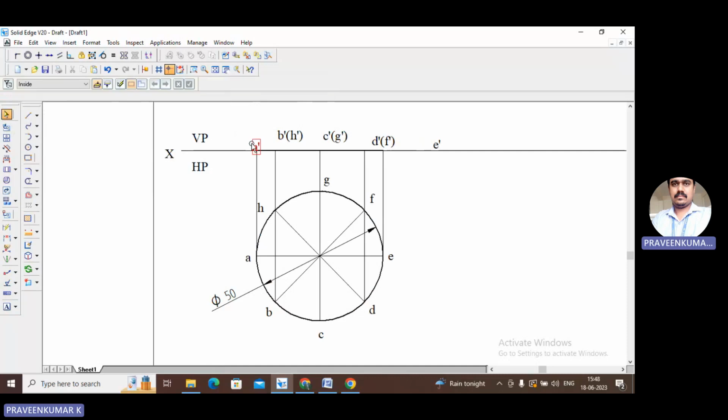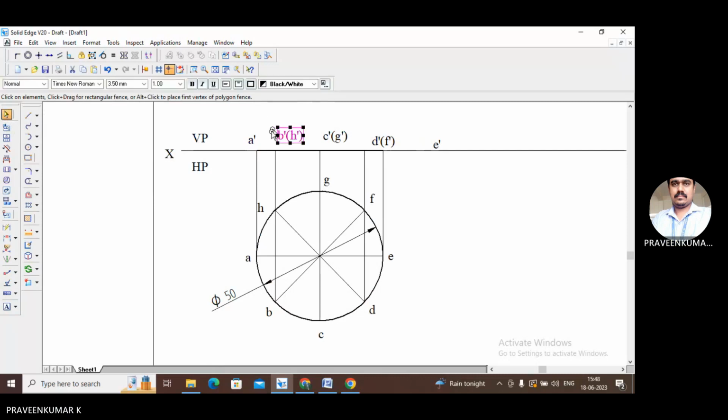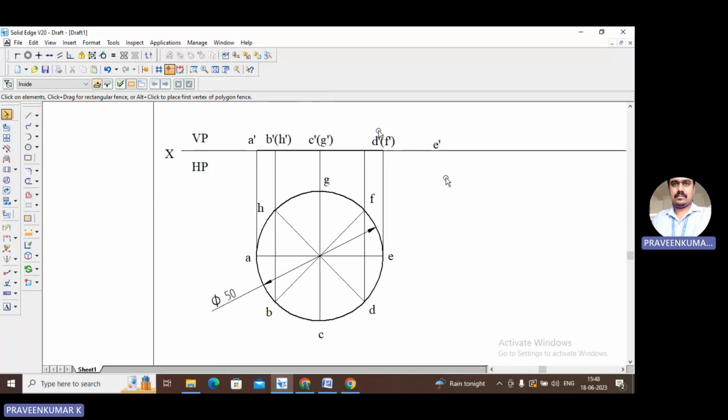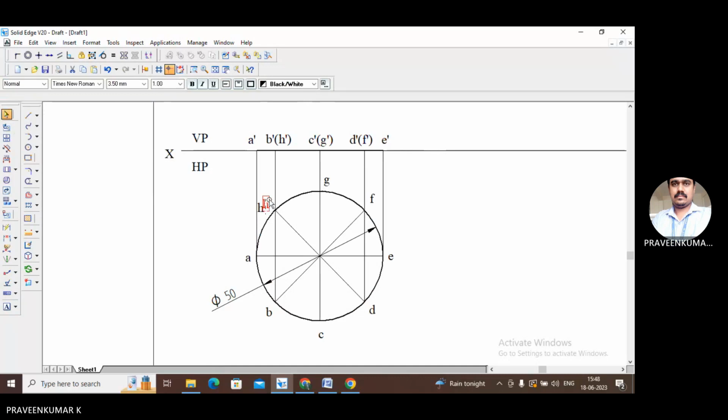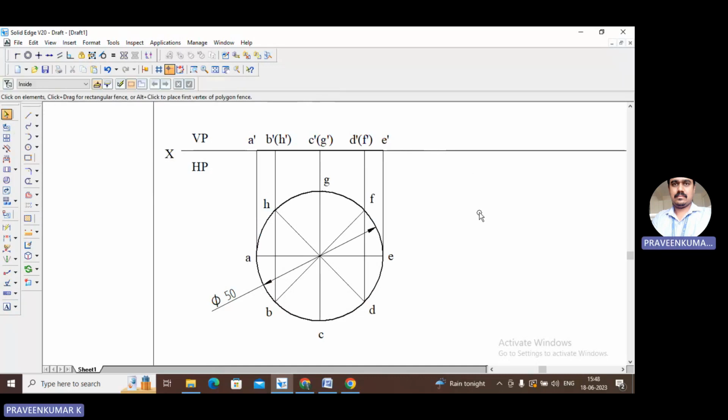So now this is my A dash. Just rearrange the terms. This is my A dash, and this is my B dash of H dash. This is my C dash of G dash. This is my D dash of F dash, and this is my E dash. Okay, so I completed the first position.